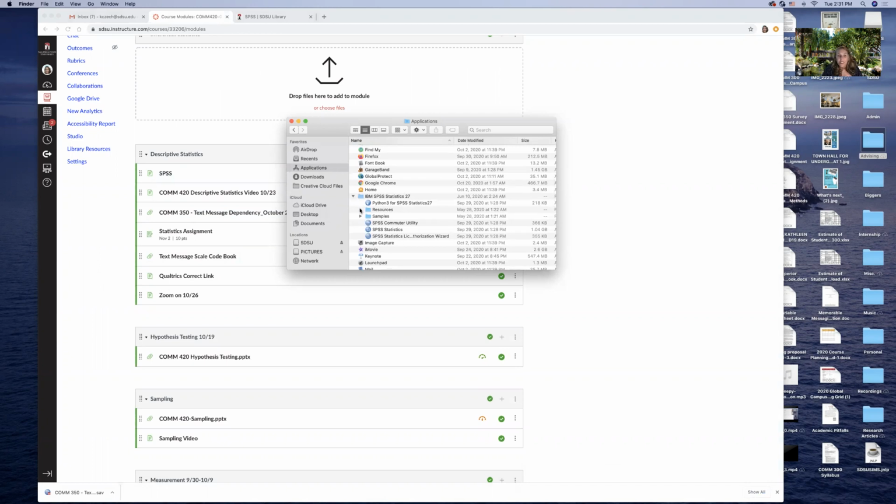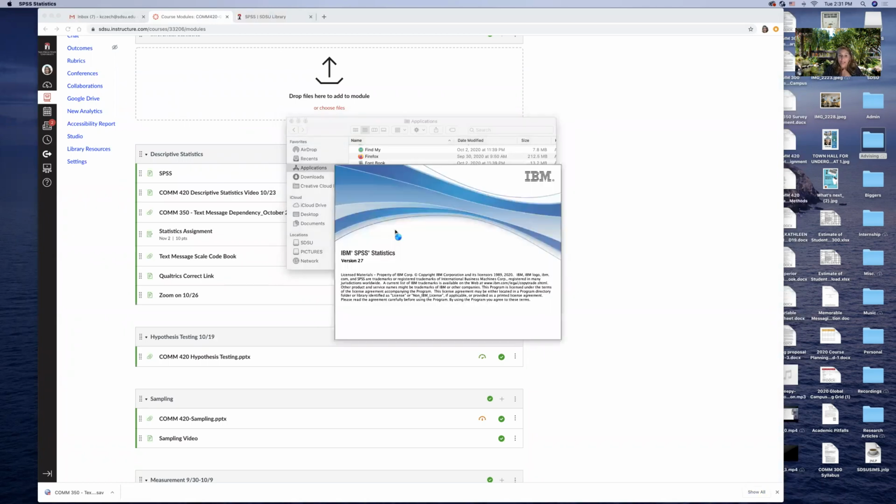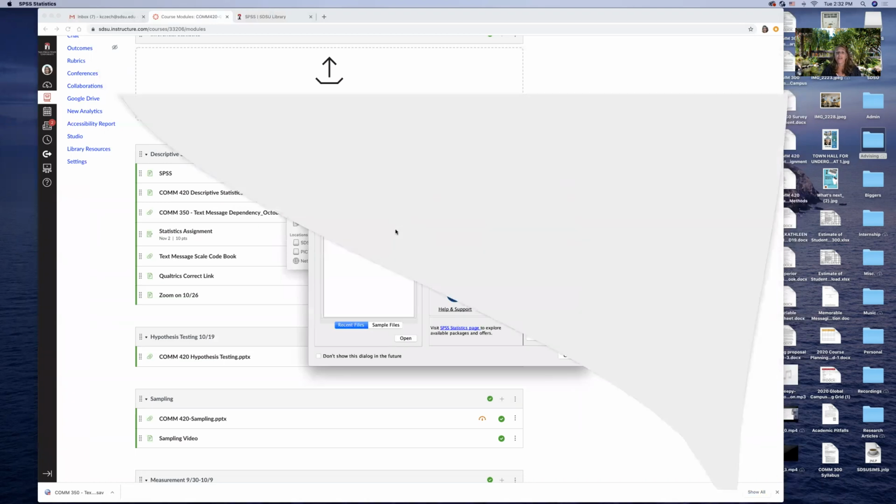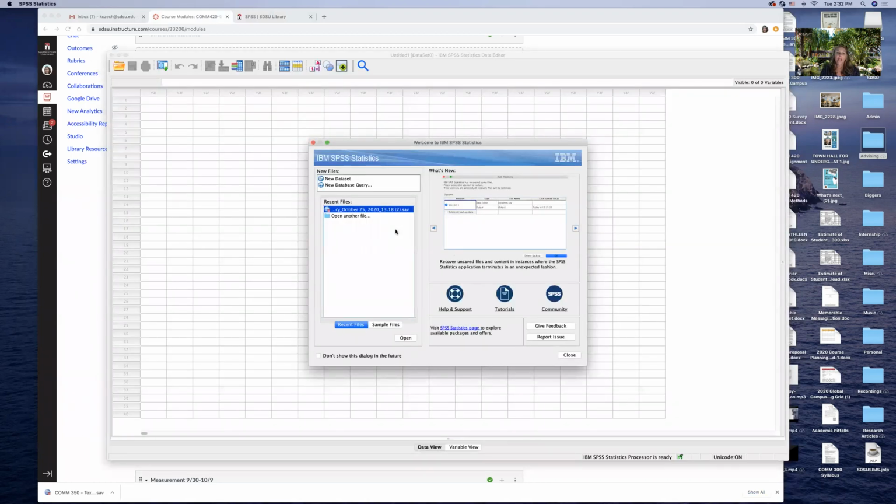And there's a lot of different ones here: resources, samples, utility. I know you guys download games all the time, but we just want statistics. So click on that bad boy, SPSS Statistics version 27. That's going to open it up. Now, you may not be able to just open the file I've given you.